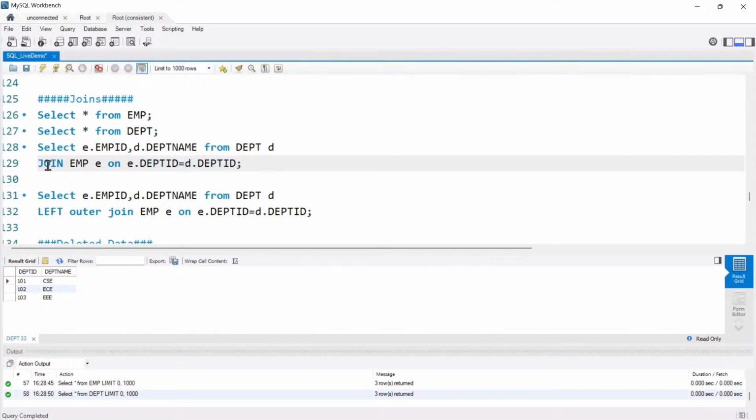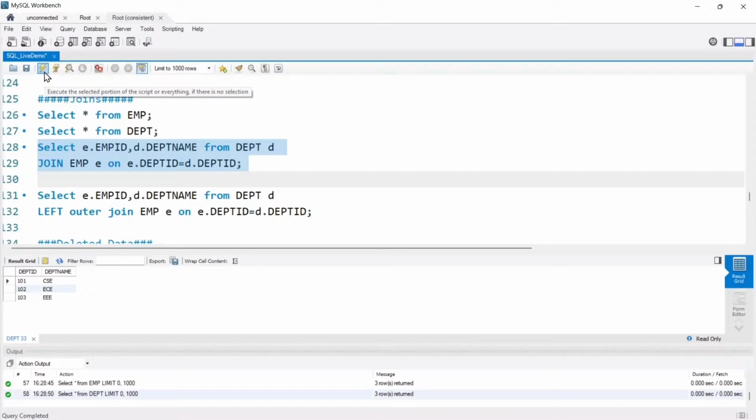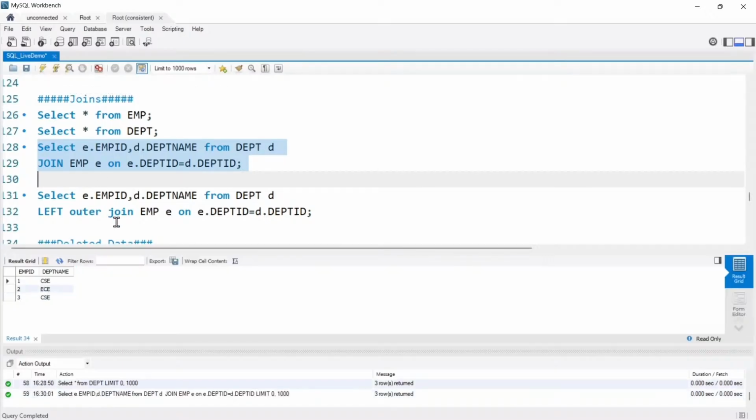So here we are using the inner join. Inner join means it will return the matching rows from the both the tables. It will only retrieve the matching rows. So now let us see this. We are selecting the employee ID and department name, and we are joining based on the department ID condition. So when I execute this, here we got employee ID 1, and his department is CSC. Employee 2 belongs to ECE and employee 3 belongs to CSC department. So this is having some matching records, so it retrieve.